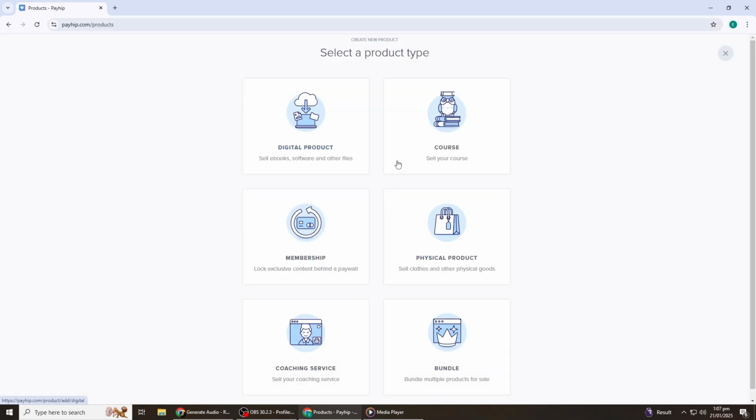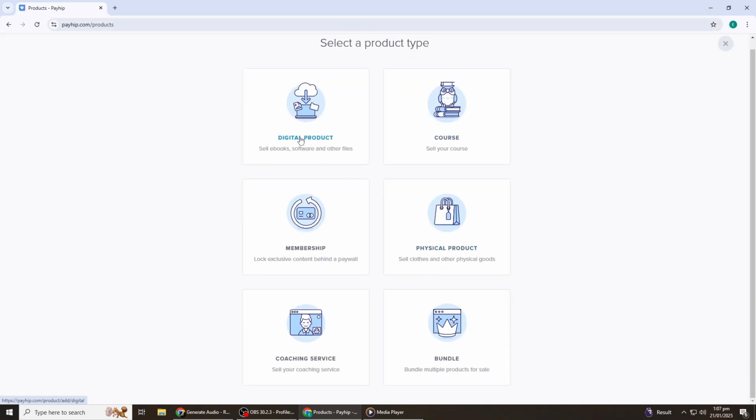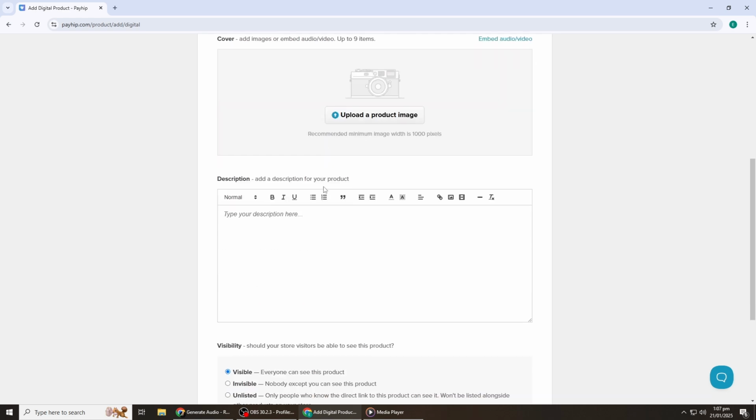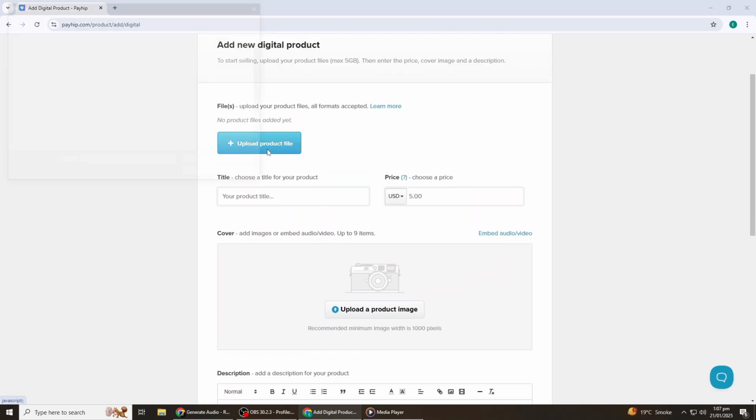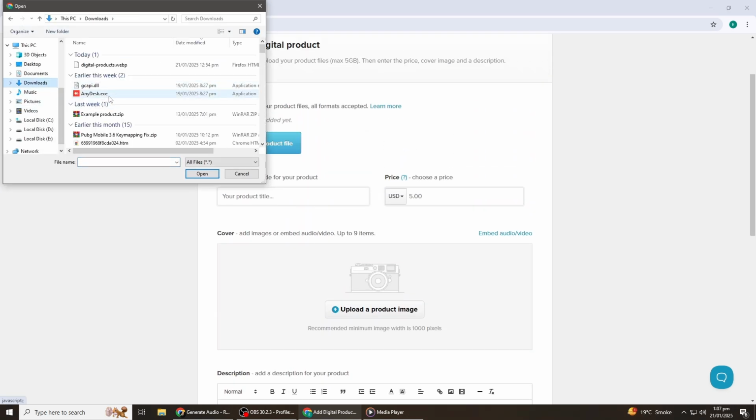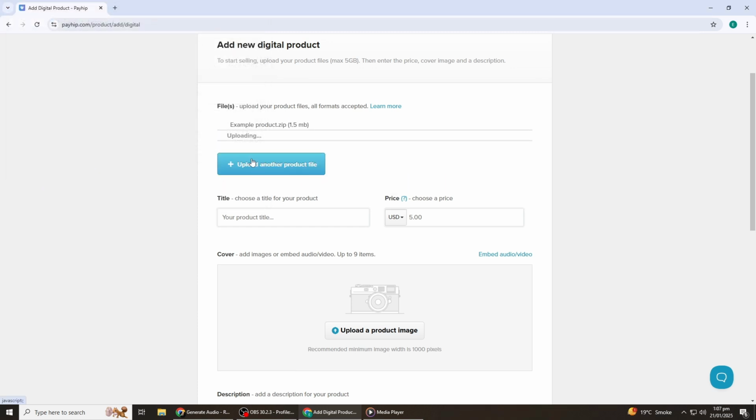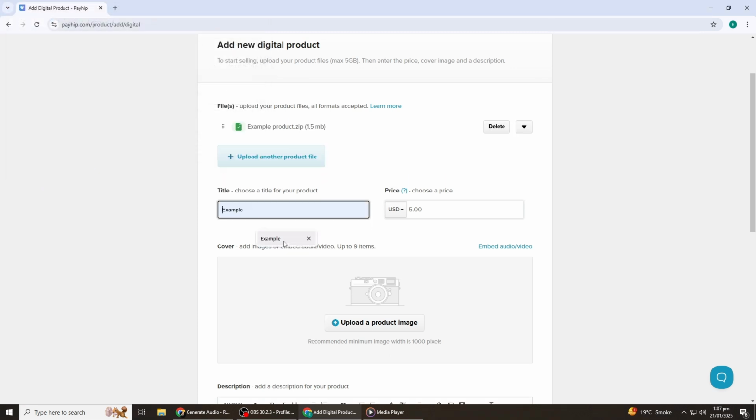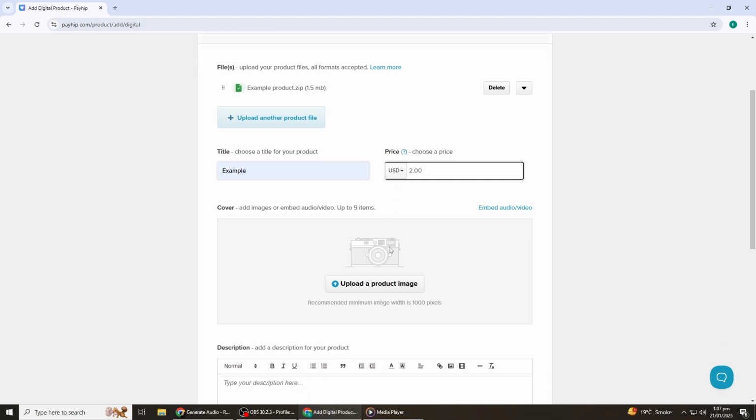You can choose between a digital product and a physical product, but today we are going to focus on digital products. For this tutorial, I'm going to add a digital product. Click Upload Product File, choose your product file, and then enter a title for your product. Next, enter the price for your product. Don't forget to add a product image.